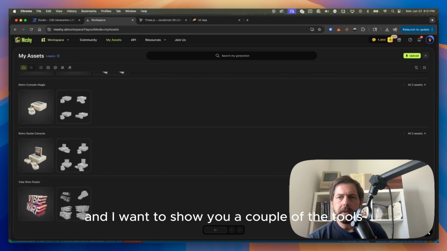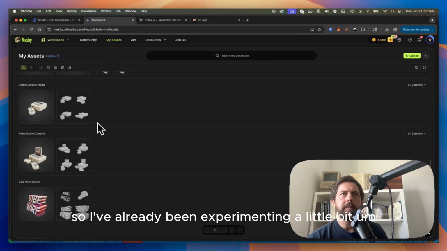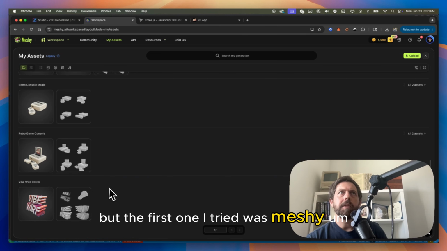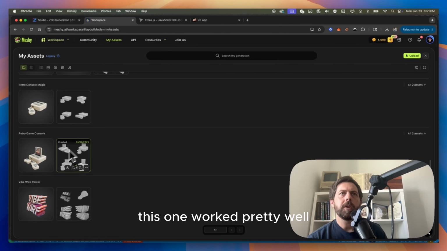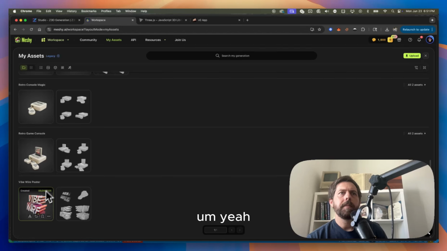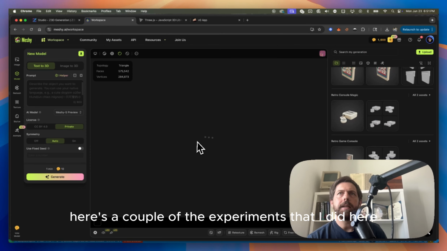And I wanted to show you a couple of the tools that I used. I've already been experimenting a little bit, and I'll do another one today. The first one I tried was Meshy. There's a couple of these tools out on the market right now. This one worked pretty well. Here's a couple of the experiments that I did.